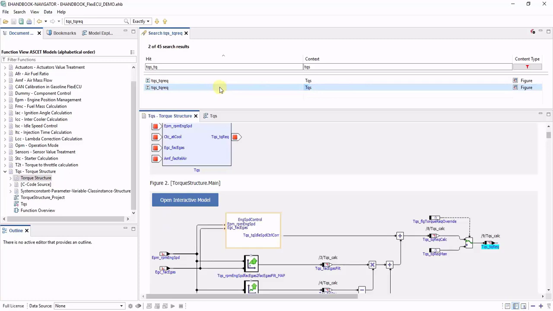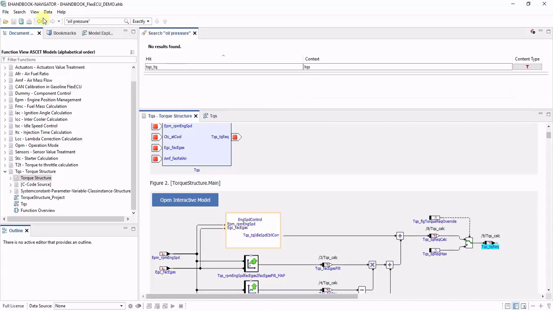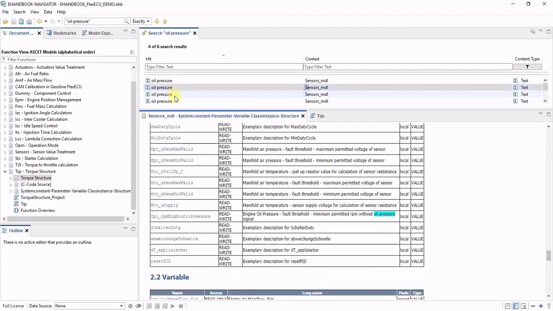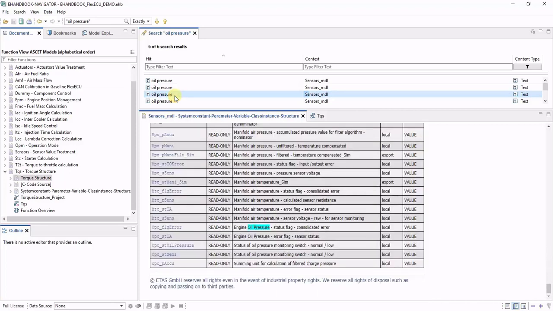Another way to query the search index is to enter a phrase. For this, use quotation marks and hit enter. In this example, all places where oil pressure appears as a phrase will be found and listed in the search results.